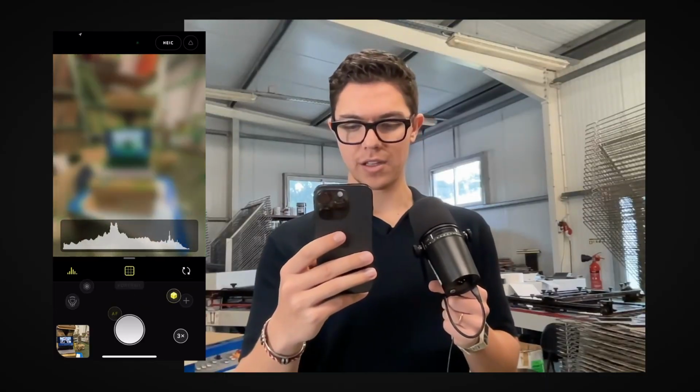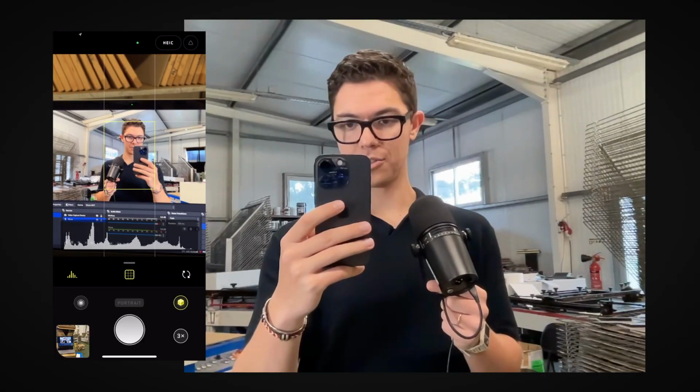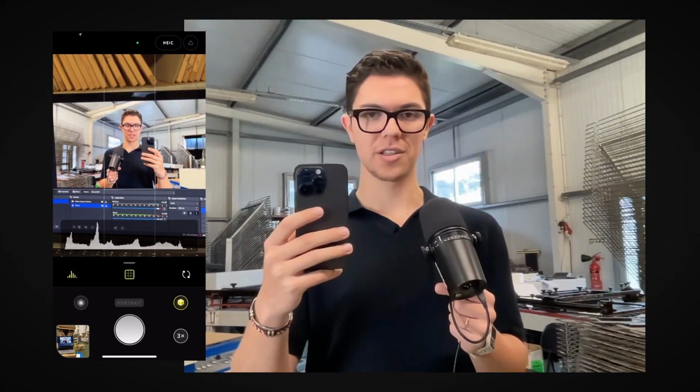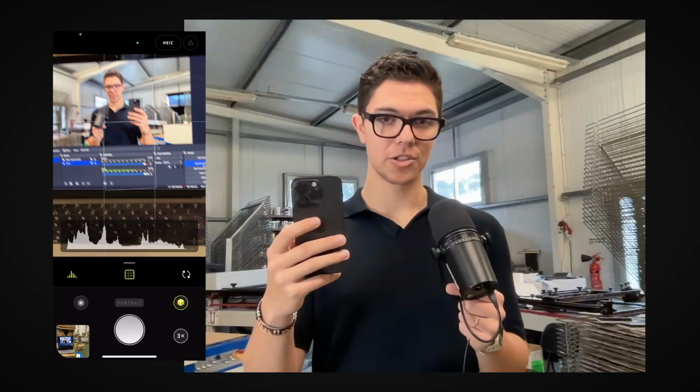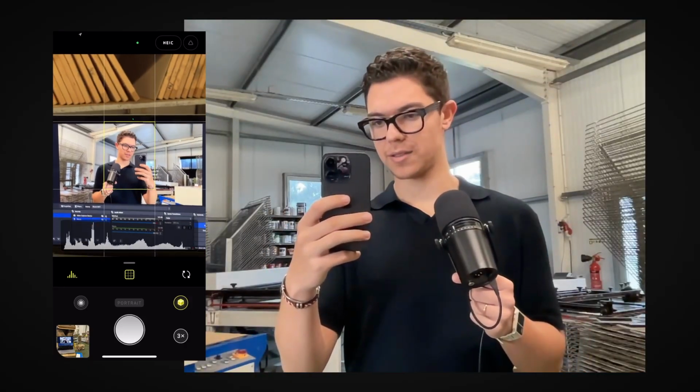Then you have the portrait mode here. This is similar to your basic iPhone portrait mode, I believe, which essentially takes the depth data of the image to simulate a bokeh on the background. So let's try taking a photo like this.